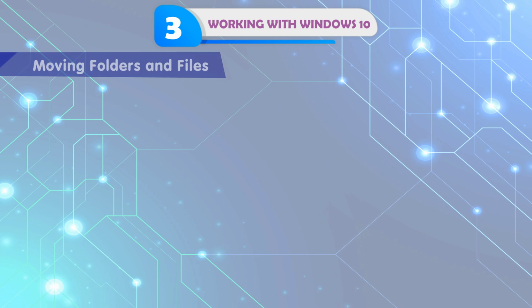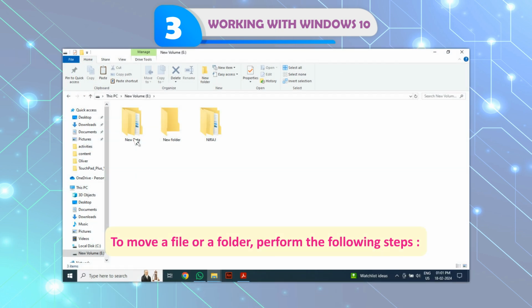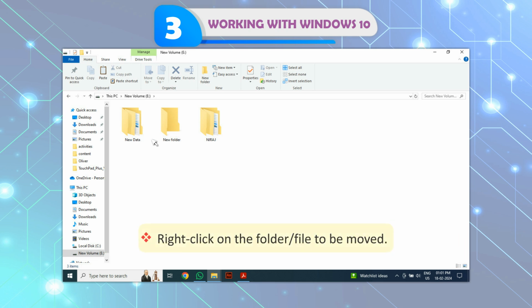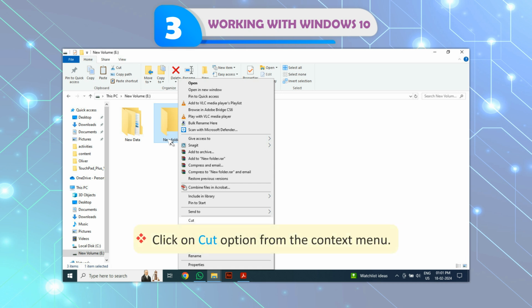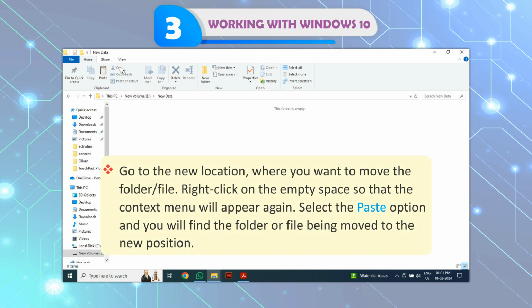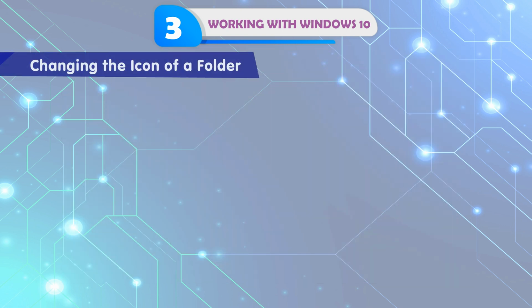Moving folders and files. To move a file or a folder, perform the following steps. Right-click on the folder or file to be moved. Click on Cut option from the context menu. Go to the new location where you want to move the folder or file. Right-click on the empty space so that the context menu will appear again. Select the Paste option and you will find the folder or file being moved to the new position.